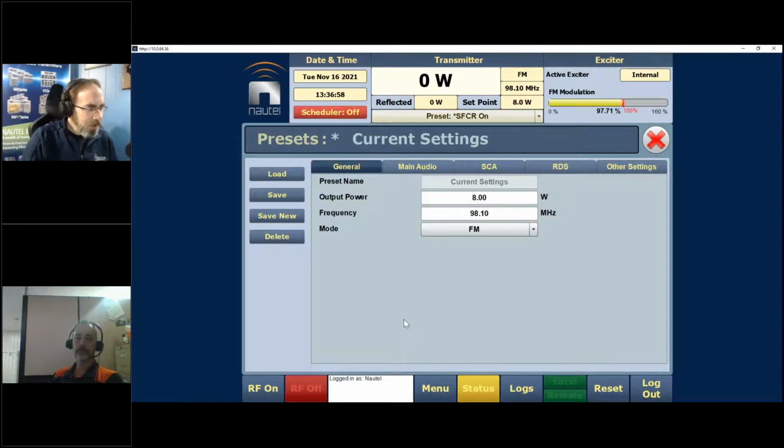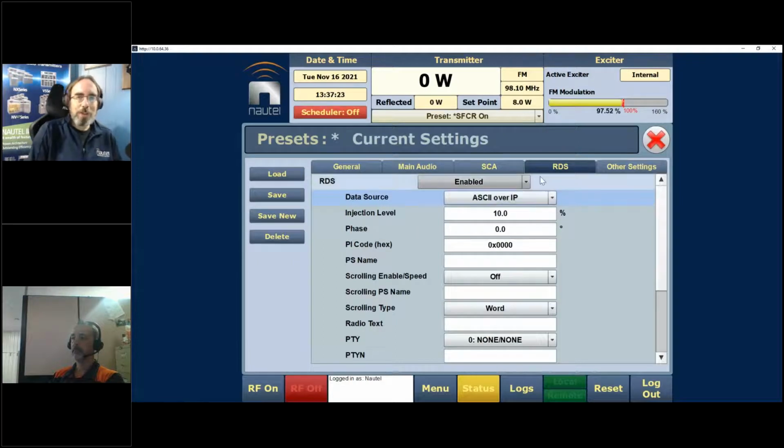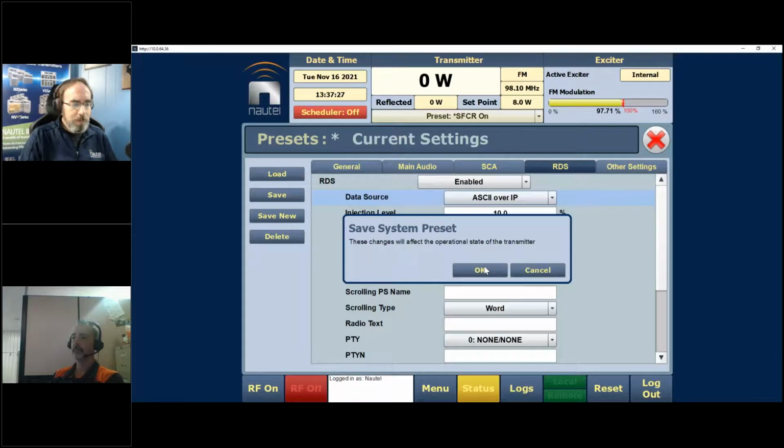Kevin says: we're currently using a separate computer to send RDS data through our Marti, so Nautel sends it to the tower. That's exactly right. You're sending the RDS data through your Marti STL, and that goes into the transmitter, and the transmitter broadcasts it as a subcarrier modulated onto your FM carrier so that a receiver can decode it. I probably should have started with that explanation earlier on. Okay, carry on, Scott.